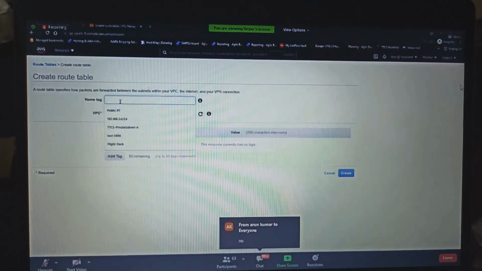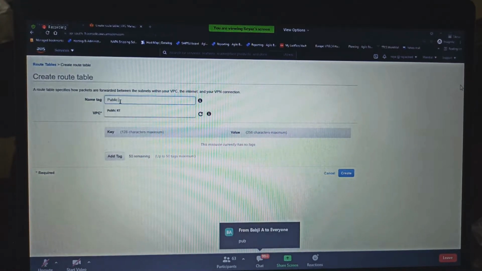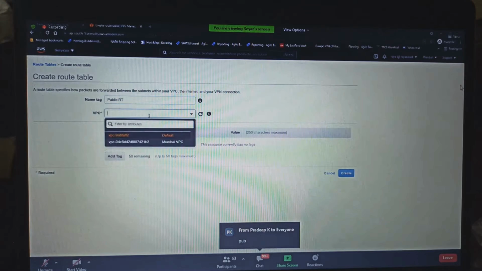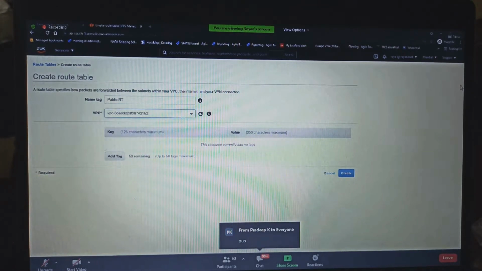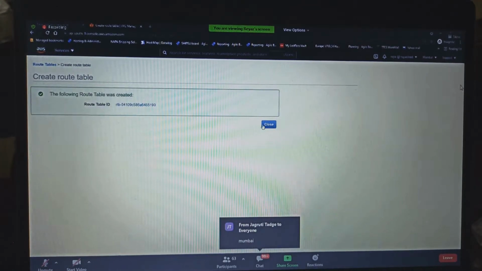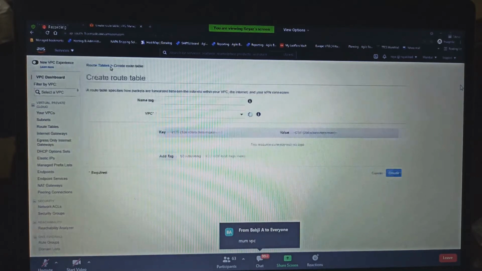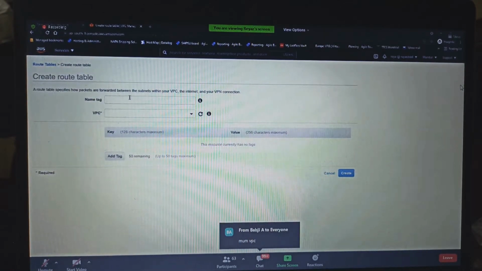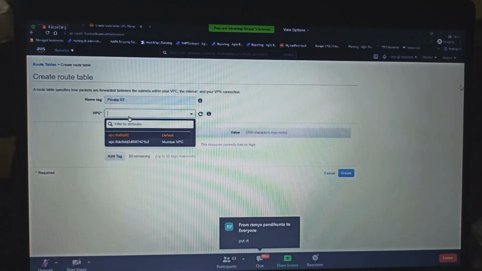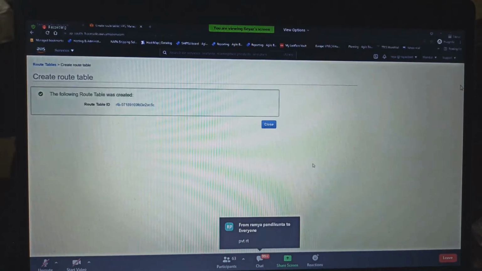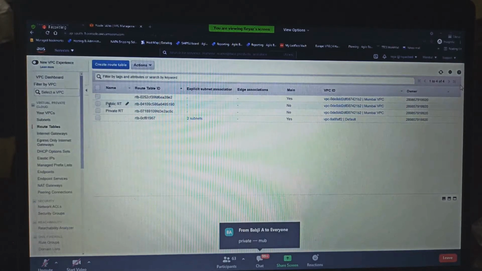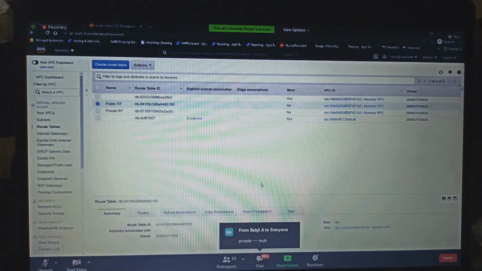So what is the first routing table? I call it the public routing table, public RT. Which VPC? Mumbai VPC. And I'll create another routing table called private routing table. Which VPC? Mumbai VPC. Guys, so I created the public routing table and the private routing table.